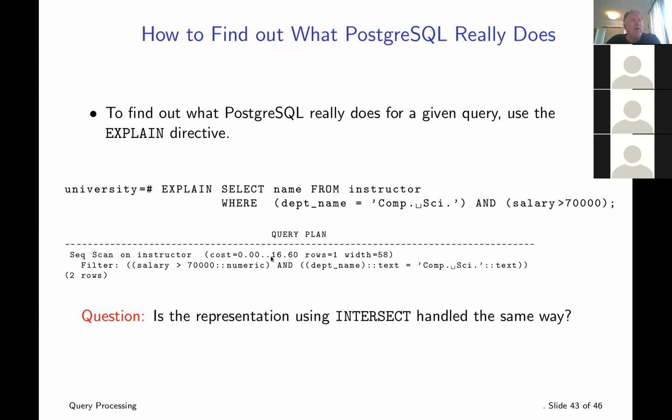Now these units of cost are funny units. They don't really correspond to anything. I think there was some loose correspondence, but they're basically meaningless. So it's not 16.6 seconds, it's more like 16.6 times some factor. This is the predicted number of rows that are going to come back, and this is the width. You're doing select name, so the width is going to be 58 bytes, apparently. I don't know what that was declared as.